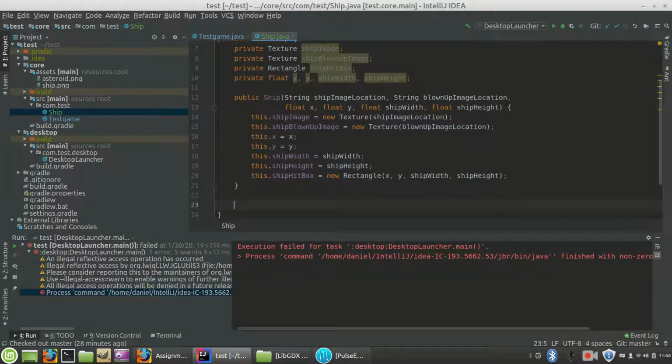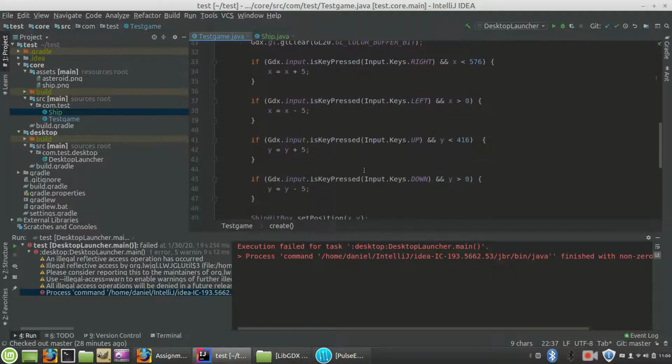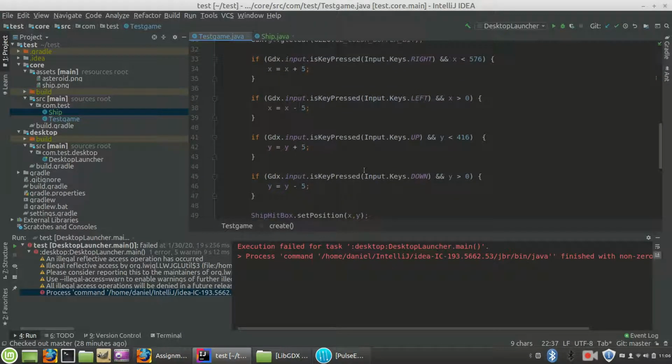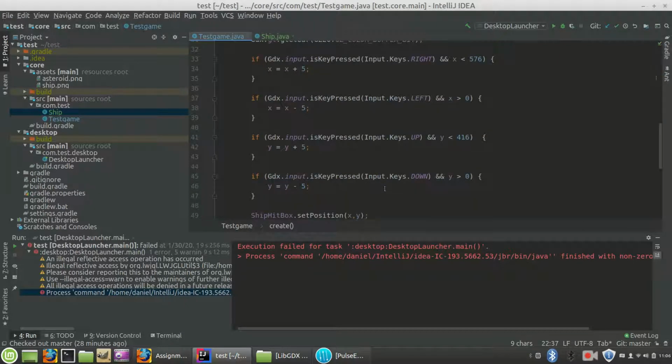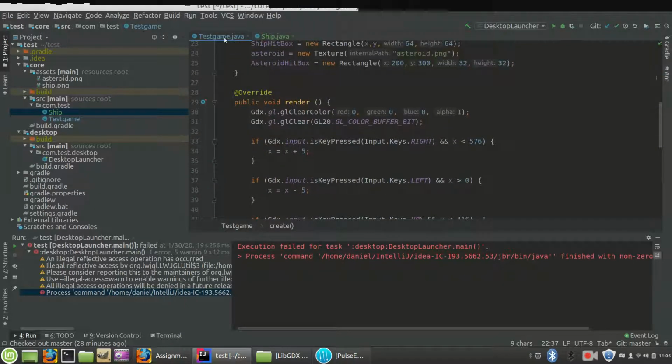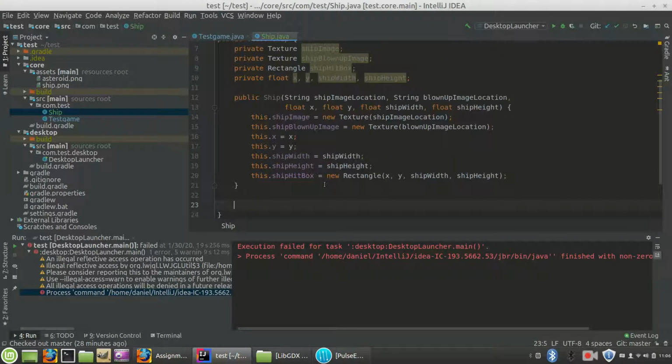Now what we're going to need to do is create some new methods. We need a method for moving the ship. If we look back at the test game, all of the logic for moving the ship is down here in the render method, and it tells us where the ship's going to be based on which key has been pressed. So what we need to do is take this from our TestGame.java and move it over to our ship class.